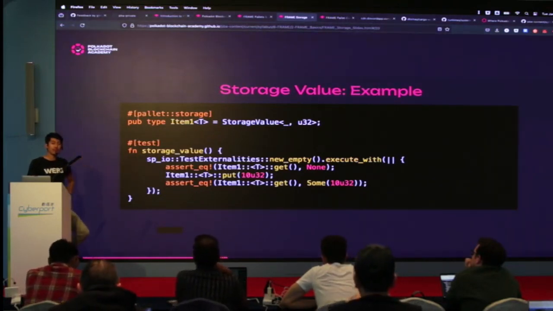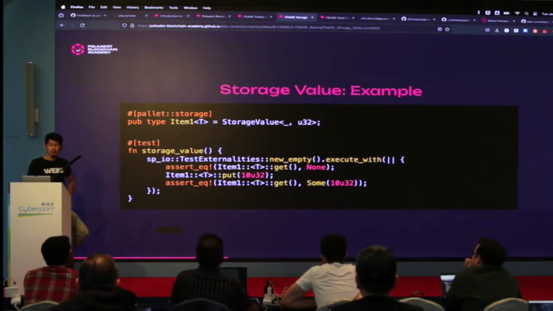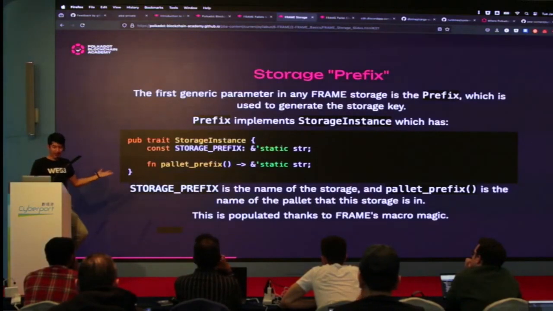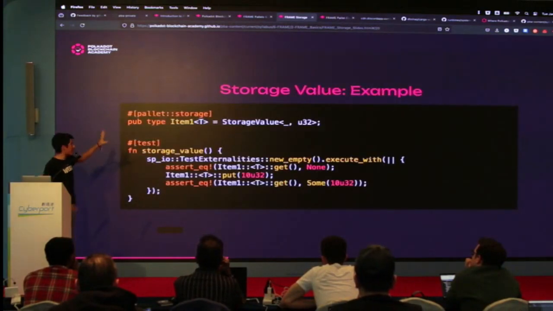Where is the key in this case? The key is the name of the type? I'll explain that too. I think we should go a little bit further. I'll tell you a good stopping point for questions, okay? I promise. So first, do we all understand this?